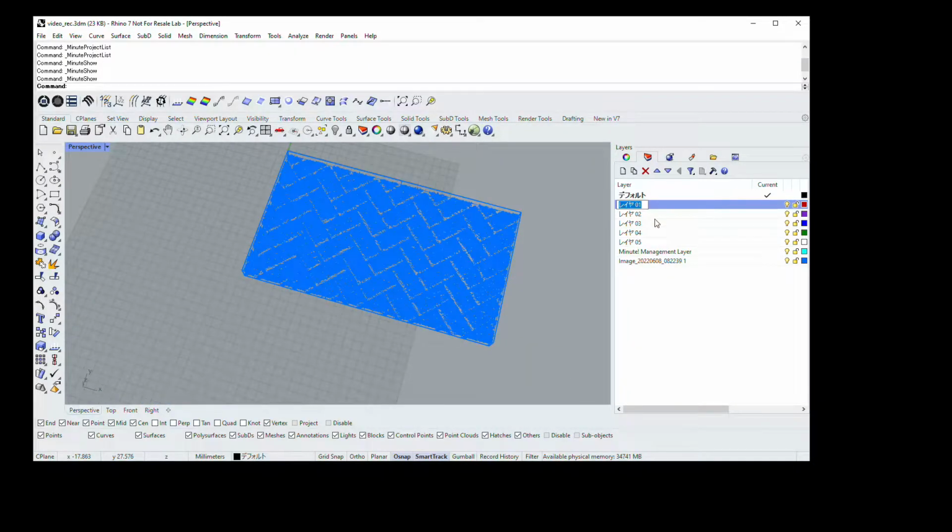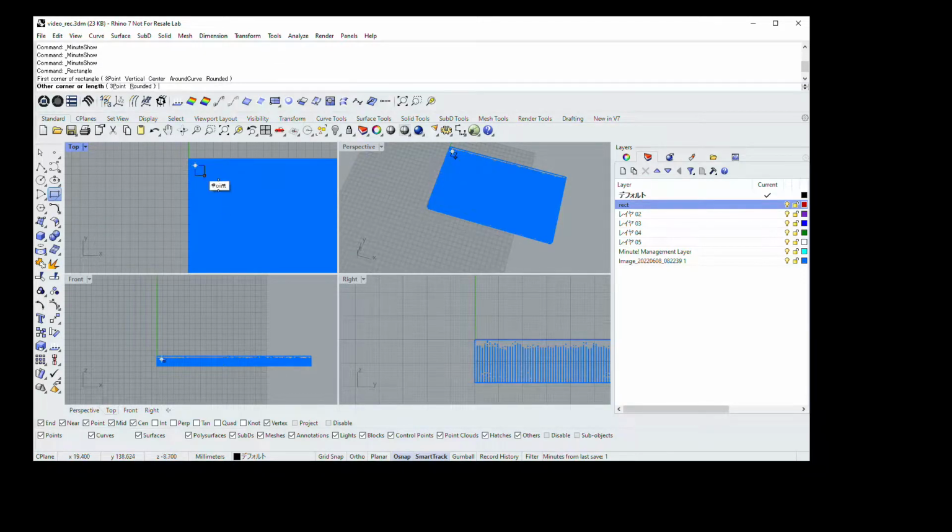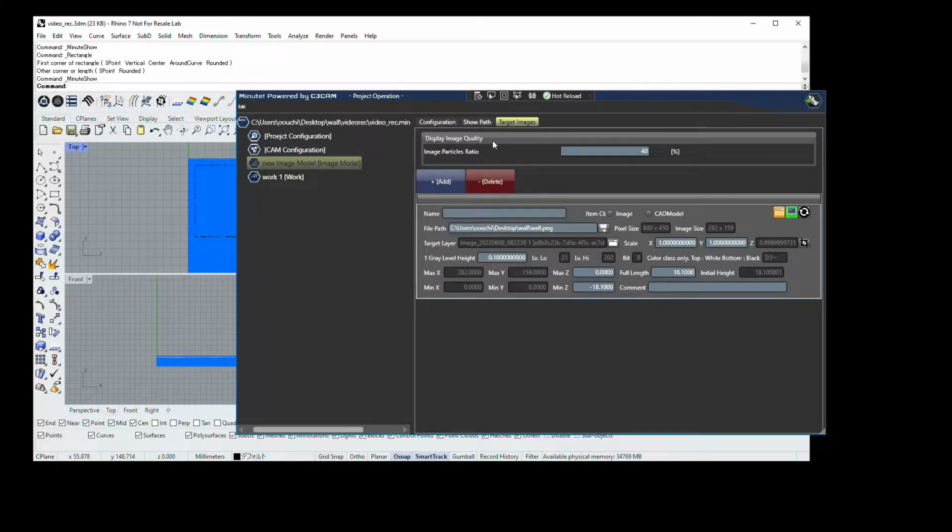Next, define the processing area. That's a simple rectangle. And then create a process node. You know, process means a tool path and NC data. In the process node, set the tool information.